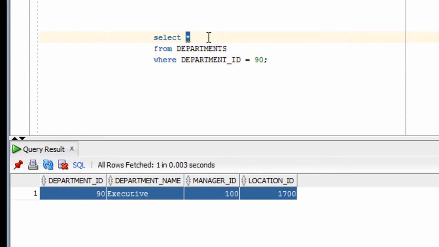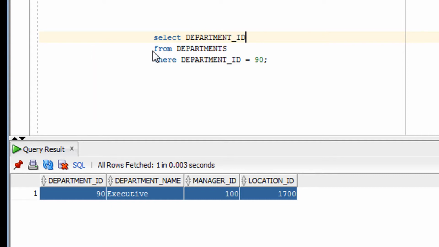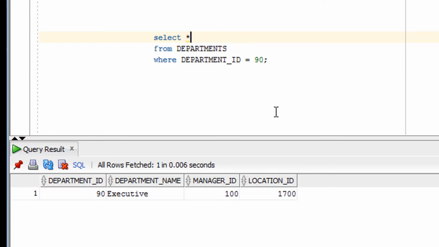Now let me tell you one more thing. Over here, star represents all columns. Instead of writing all the columns, you can mention only star, which will display all the columns from the table. Instead, over here you can write simply department ID also. Let me show you the column name also. So you can write it like this also, or like this also. So this is all about the SQL select statement.